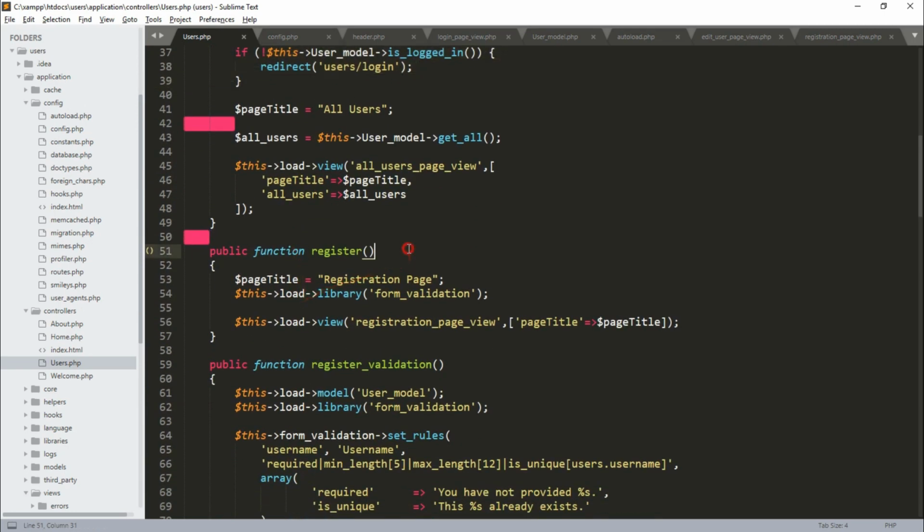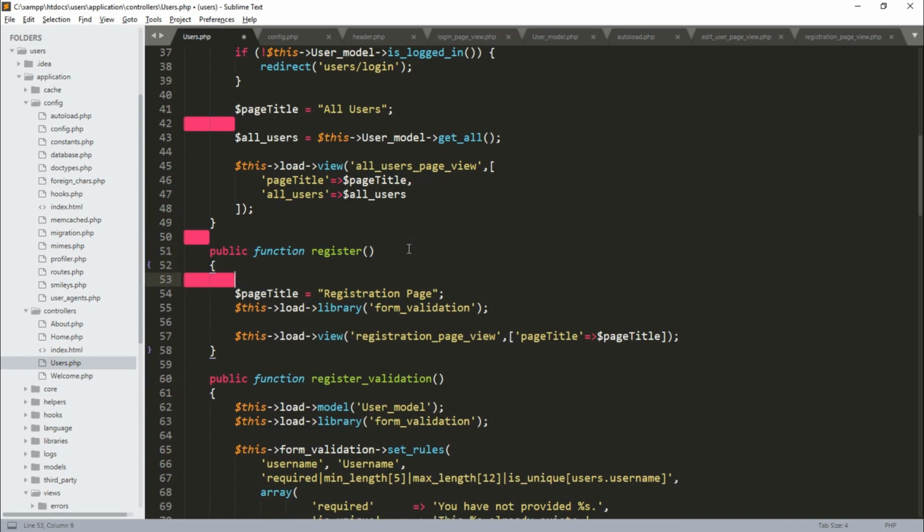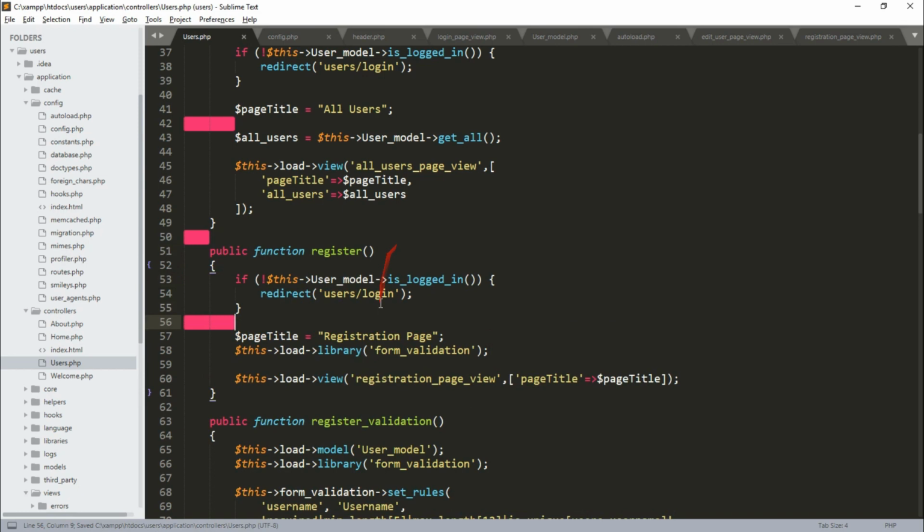And then let us go to register. Let us add this and let us redirect the user if the user is logged in, and we need to take off this one. That means if the return is true, the user will be redirected to all users.